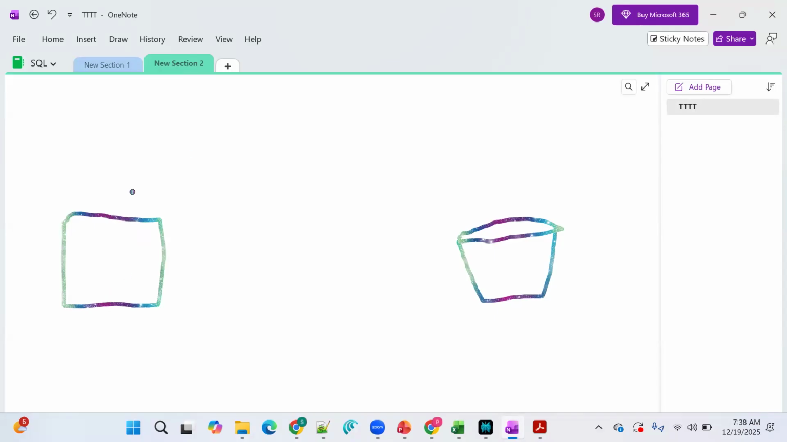Now, on top of this EC2, I have one application. Let's say, for example, there is one application running on my EC2. Now, this is my EC2. This is my S3 bucket. So here I have one application running.